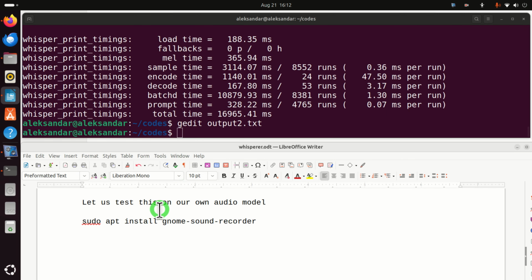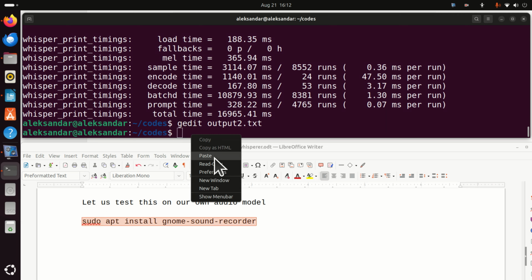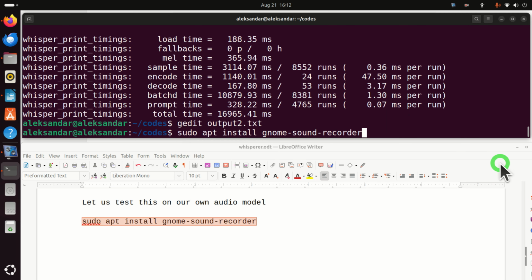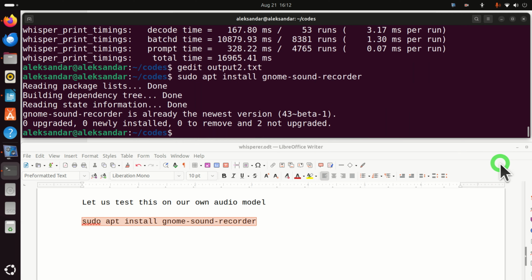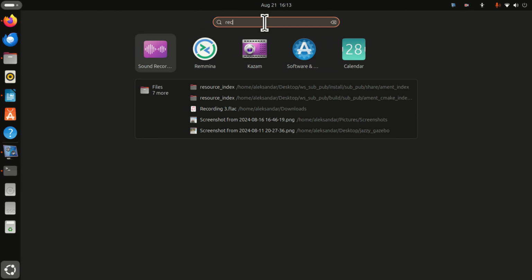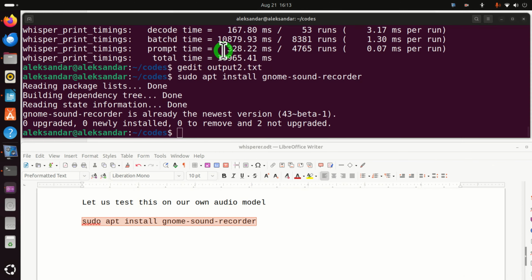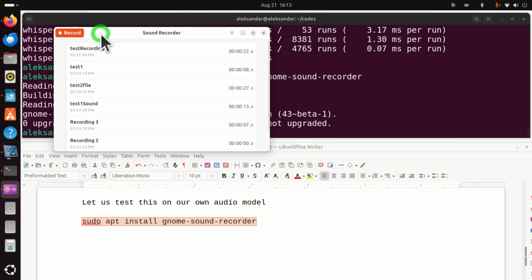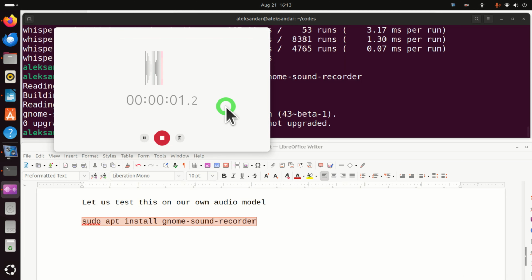Next, let's test this program by using our own audio file. To do that, first of all, we need to install an audio recorder or a sound recorder. To do that, you need to execute this. And then let's open the sound recorder. Click here and search for recorder. And here's the sound recorder. And we can record our own voice. So click here, record, and start recording.